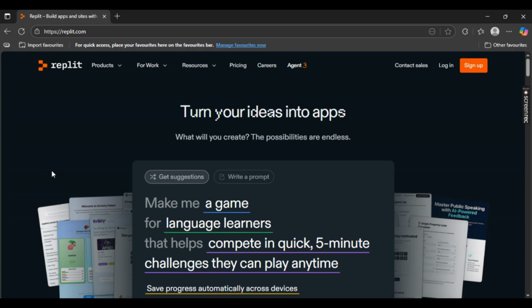Want to know how to log in to Replit.com? Well, no worries. In this video, I'm going to show you an easy step-by-step guide on how you can do it. It's super simple and under a minute, so let's get straight to it. Now, first things first, simply open up your Replit.com website.